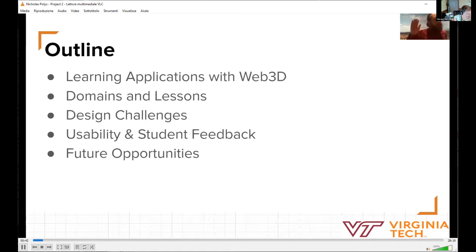Well, I want to do a very quick review of the learning applications that we've been inspired by and that we've worked on in Web3D over the years. Then talk about the disciplines and the domains that we worked with for this paper and the scope of this paper and the kind of lessons that they connect to in terms of their pedagogical purpose and the reason why we're able to use Web3D technologies in the educational setting, undergraduates, professionals, graduates, for example.